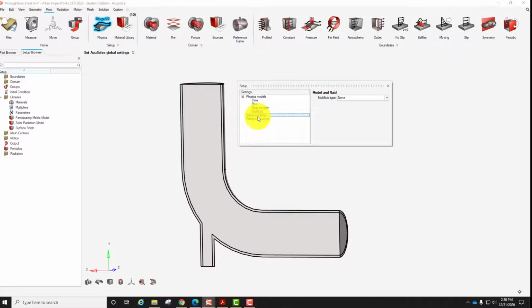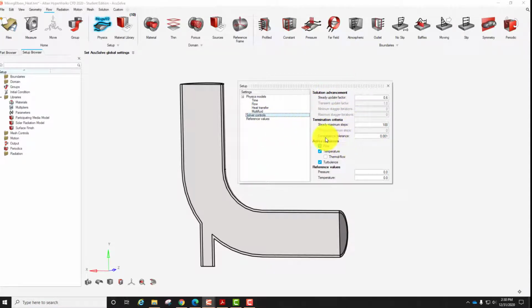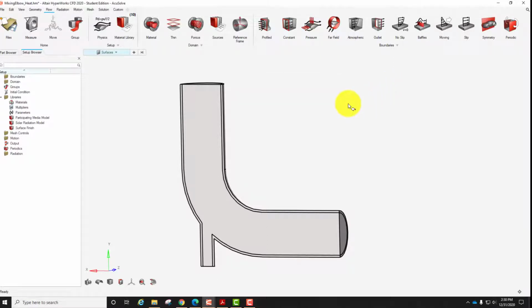And then go to the solver control. Make sure in the active equation we have a tick for the temperature, only for the temperature; you don't need to tick the thermal flow. For the steady update factor, you just use the default value, and also for the steady maximum step, you just put the default value. So you have already set up the simulation setting. You just close this, and then next we want to assign the material.